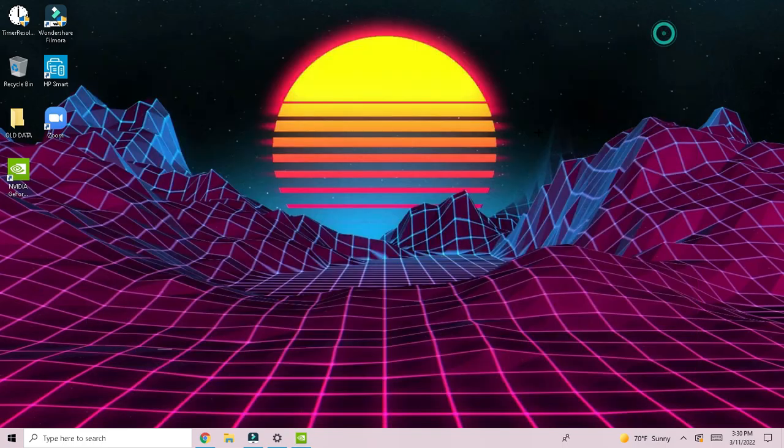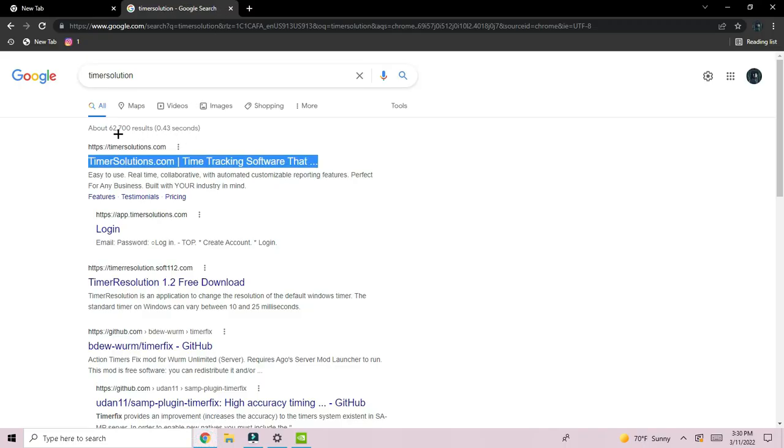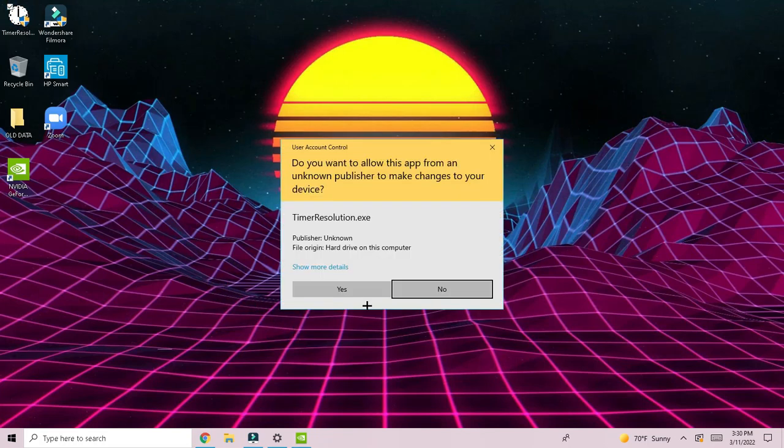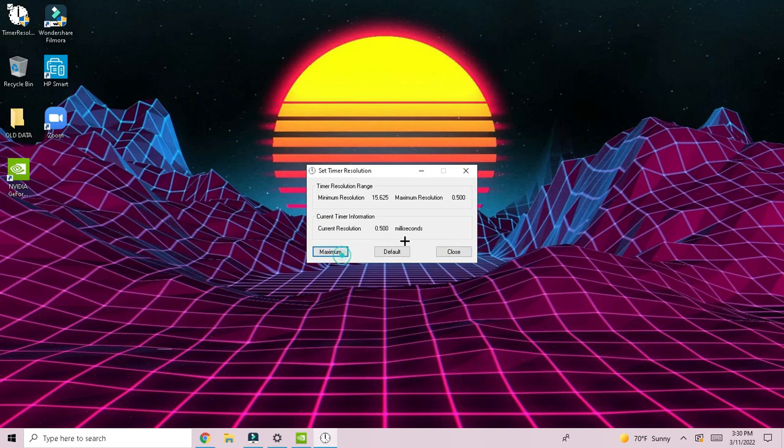After that, you can go to Google and type timer resolution, then download it. When you download timer resolution, it's going to show 0.499, for example. You want to put this to 0.500 because it's going to reduce lag and reduce delay. In the next video, I'll be showing you how to get 0.500.